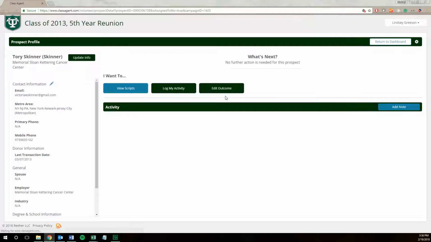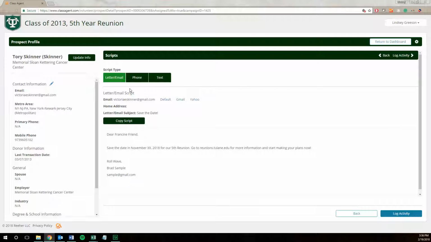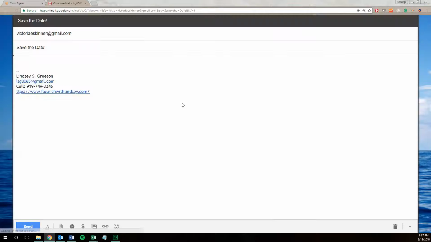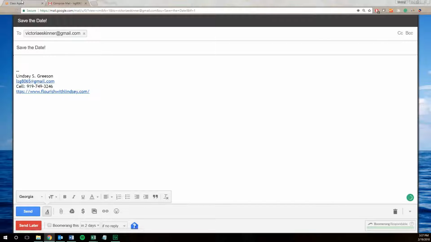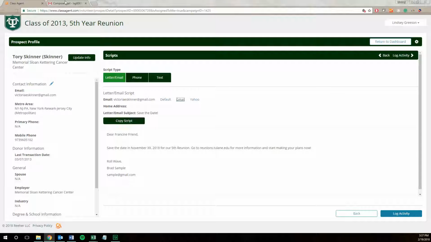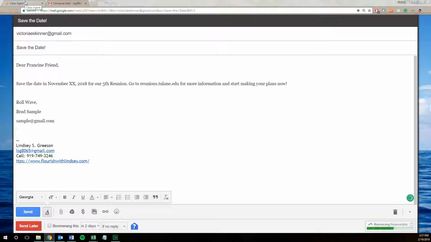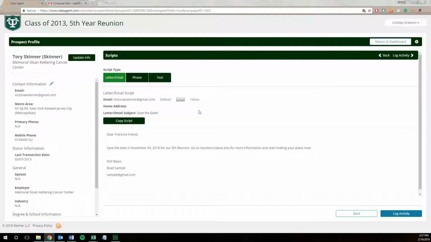For all the different ways in which you can contact somebody, whether it be through Gmail or through phone or through text, know that you can also click here where it will log my Gmail account and it will auto-populate some of the information so that when you hit copy script, then you can just copy and paste and make it even easier for one click, just depending on what you're comfortable with and depending on what your email server is.